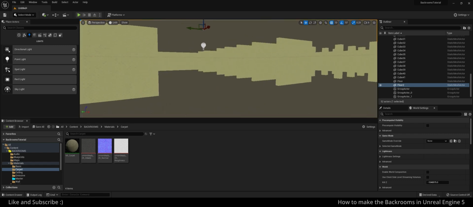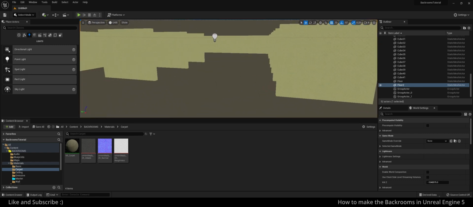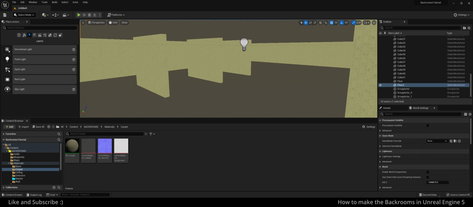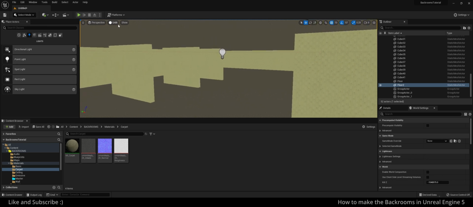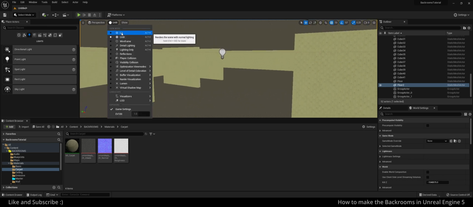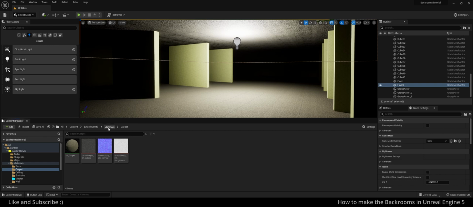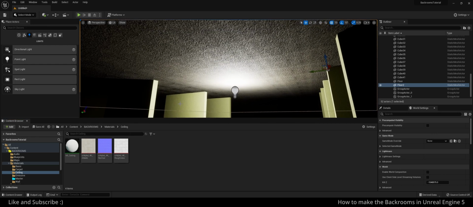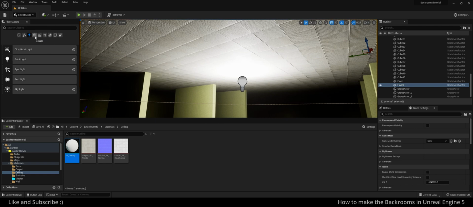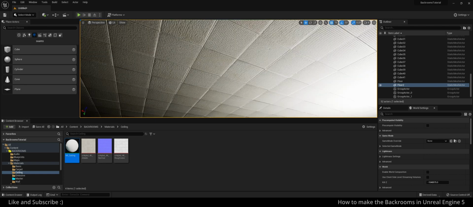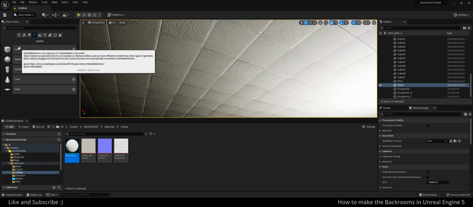Now go inside the scene and go back to lit mode. Let's go again to the materials folder, and now let's open the ceiling and drag the ceiling to the ceiling model. Let's go back to the shapes. Let's look to our ceiling and then let's drag the cube.